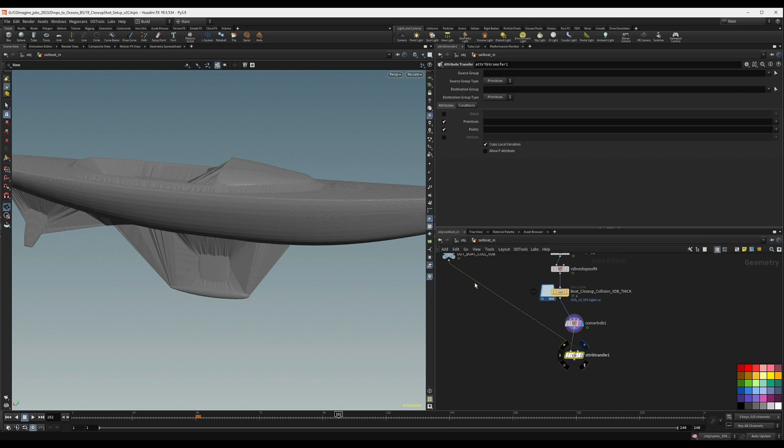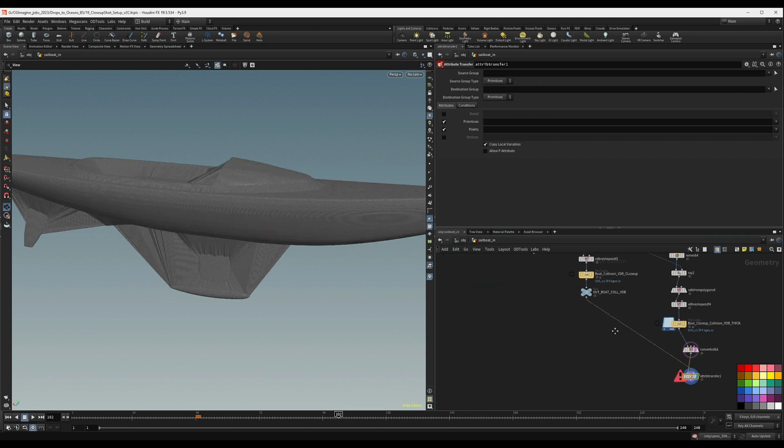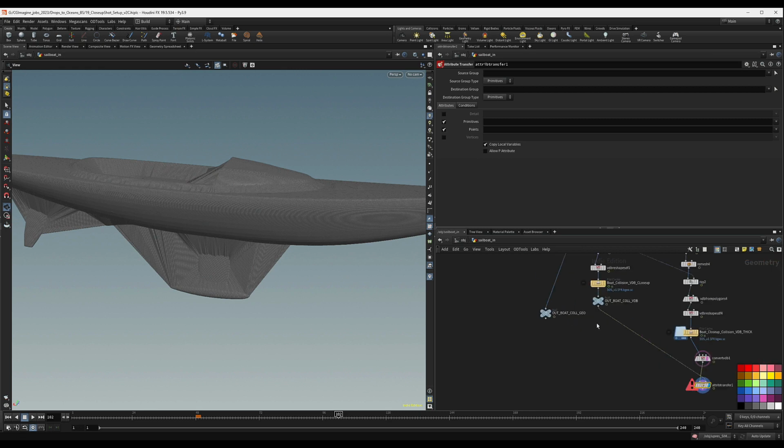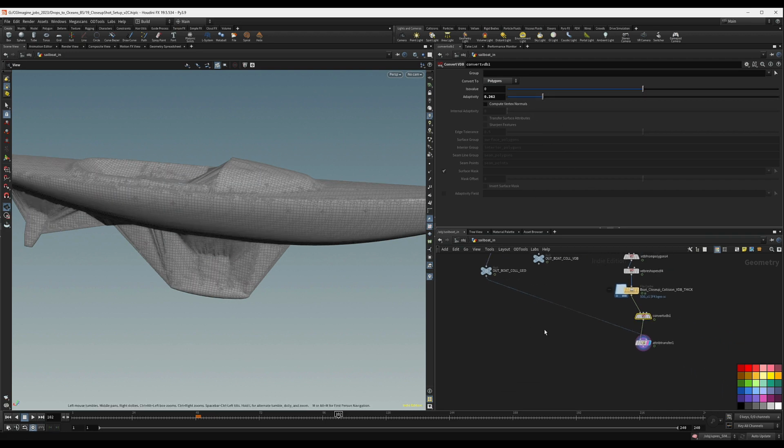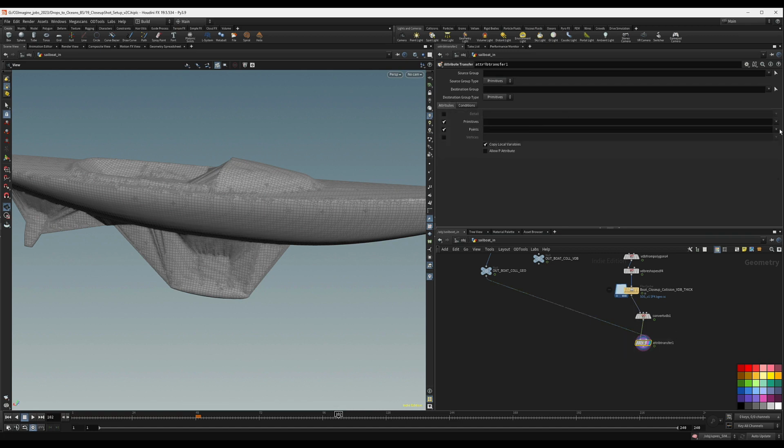No, not this guy. I picked the wrong one. So it's this guy. This one has the velocities. And also here we can increase the adaptivity. We don't need all this resolution for that. It can be much lighter. And now the points, we can just grab the velocity from there.